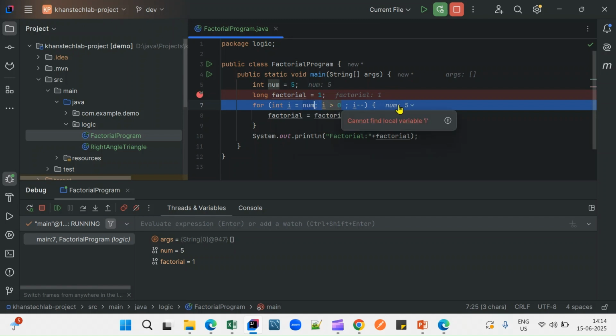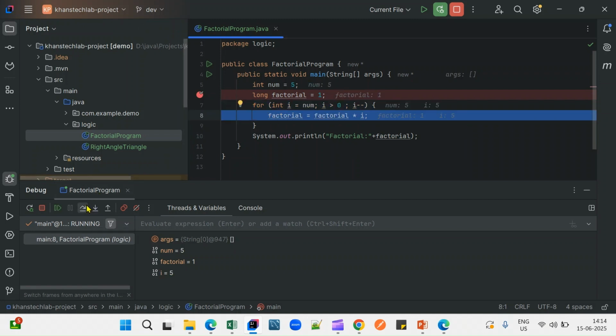So as you can see, number is already 5. Now I am assigning I as 5. Then 5 is greater than 0. So if I step up, as you can see, number is 5, I is 5, and factorial value we have not yet multiplied. Now factorial should be 1 into 5, which should be 5.